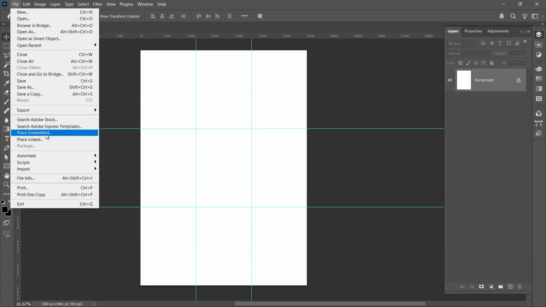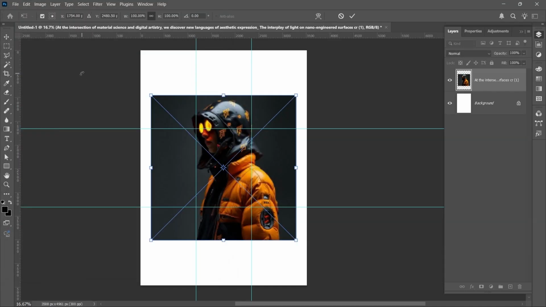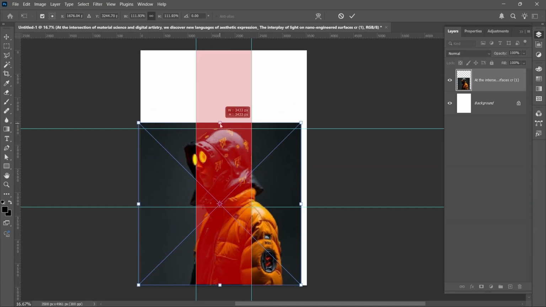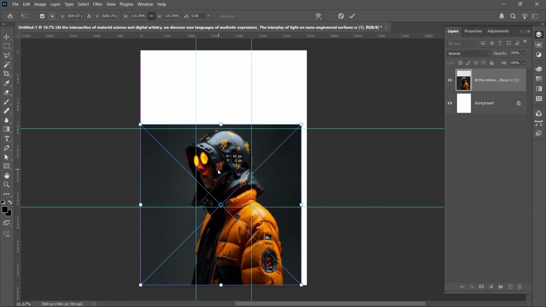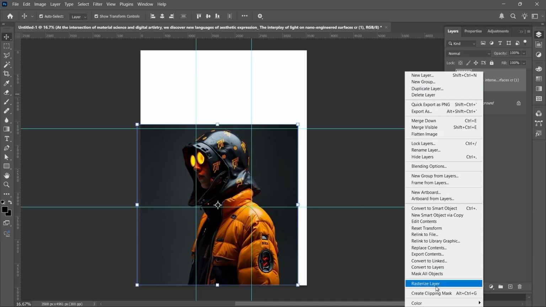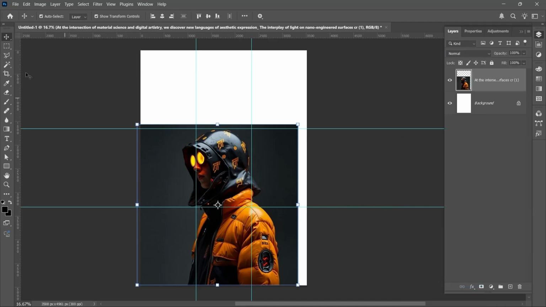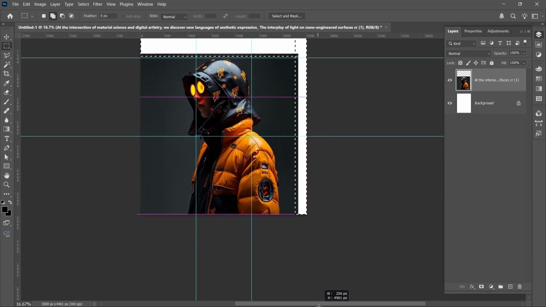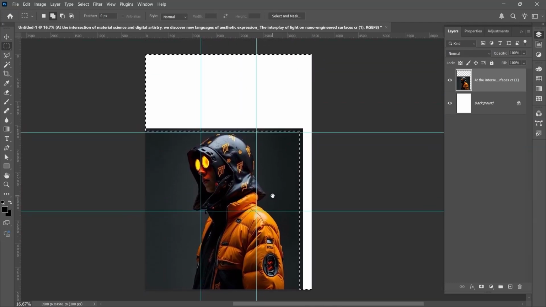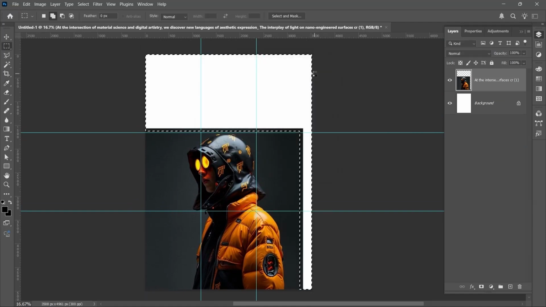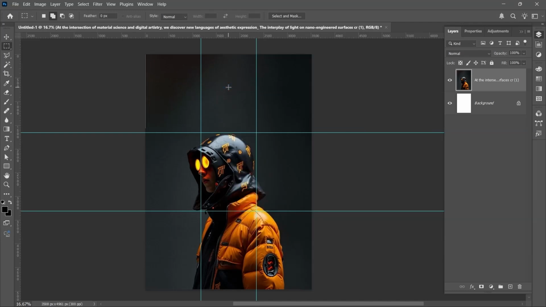Now place the image. Place subject in the center column. Right-click on Image Layer and click on Rasterize Layer. Select Rectangular Marquee tool. Make selection of the blank area. Right-click and click on Fill, select Content Aware and press OK. Deselect the selection.